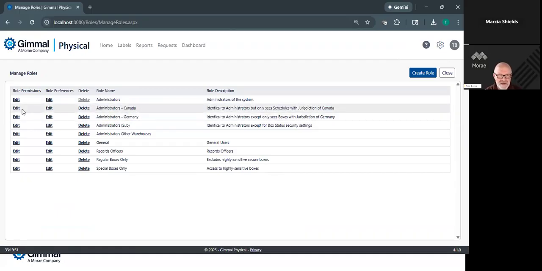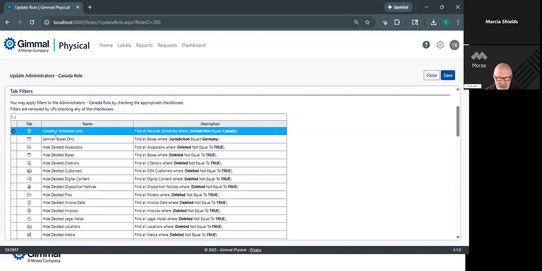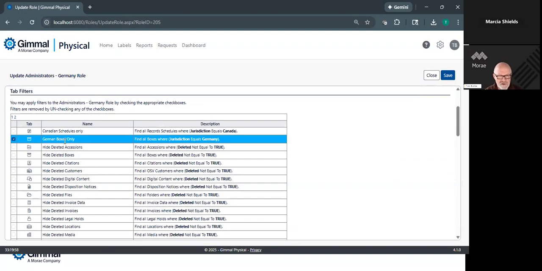As you would suspect, if we take a look at Administrators Canada, in addition to all the other rights, I've also now applied that tab filter. So again, just creating the tab filter does nothing. You have to take the created filter and then associate it or apply it to the desired roles. So for this role, we've applied the Canadian schedules only. We come back here and look at the Administrators Germany. What you would guess here, right? Same basic idea, just a different filter where we're saying German boxes only.